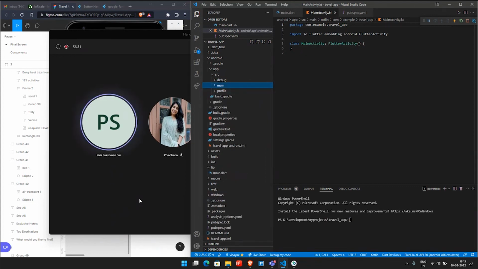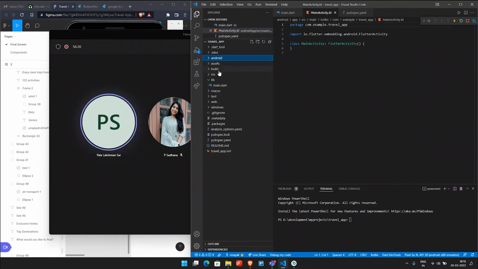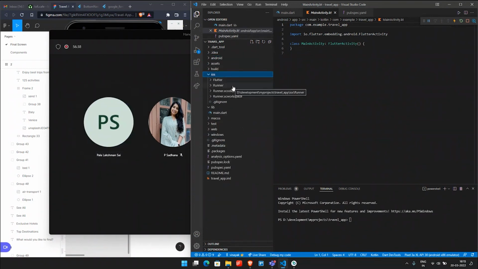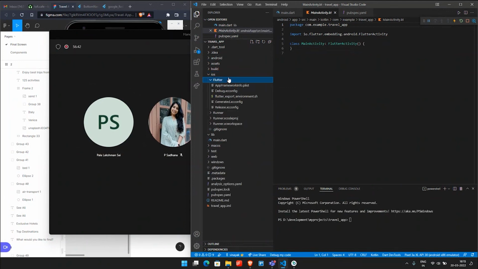So then I think in iOS, Swift code will be automatically converted. It will be based on either Objective-C or Swift. So by default, it's Swift. But if you want, you can create an Objective-C based project also.